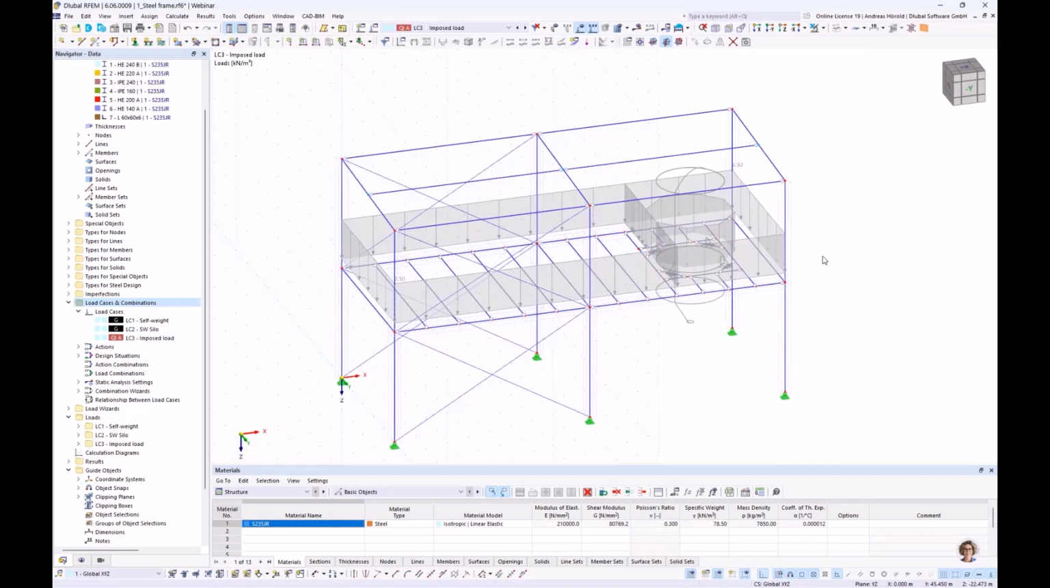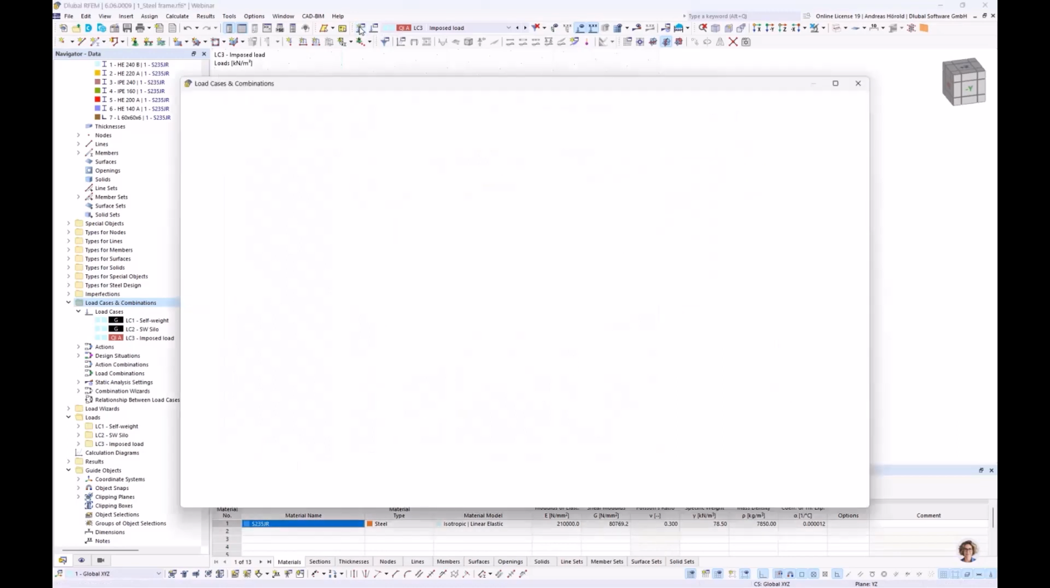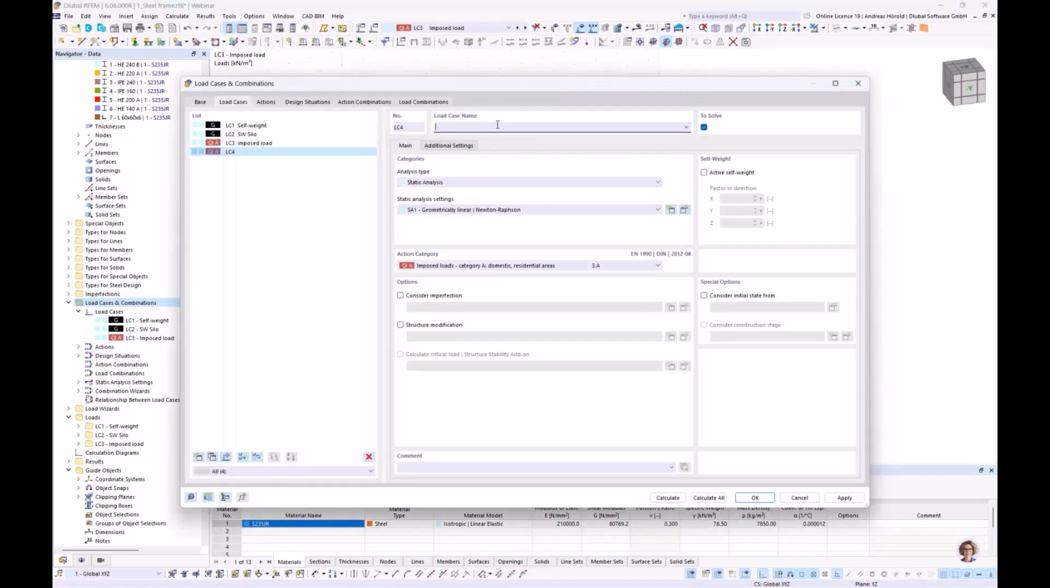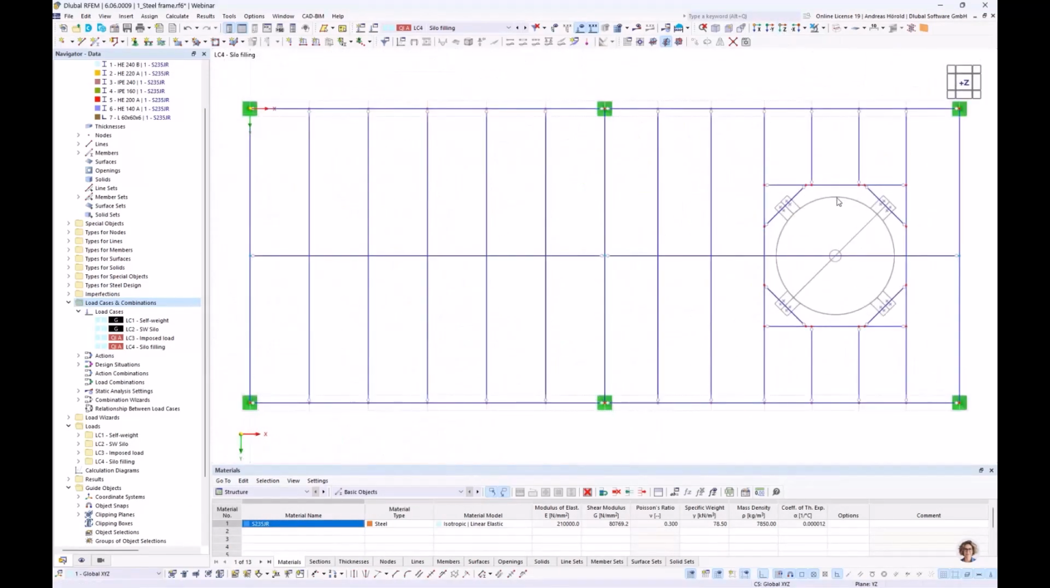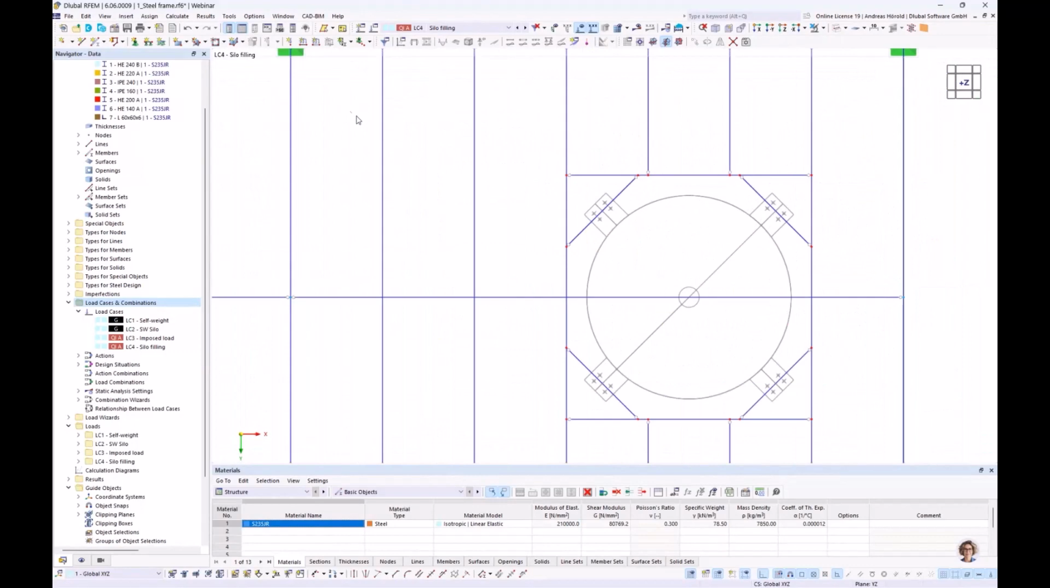So then we continue with the silo filling. I create a new load case. I call it silo filling. Okay, imposed load, it's quite important. And I press OK. So I go back to the view in Z-axis.